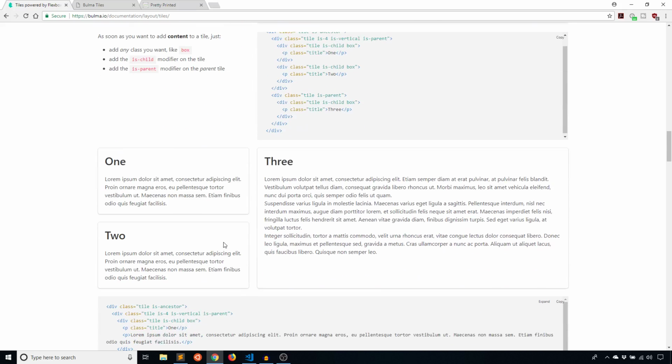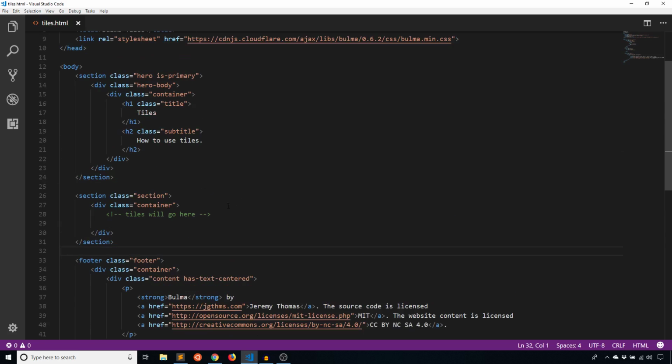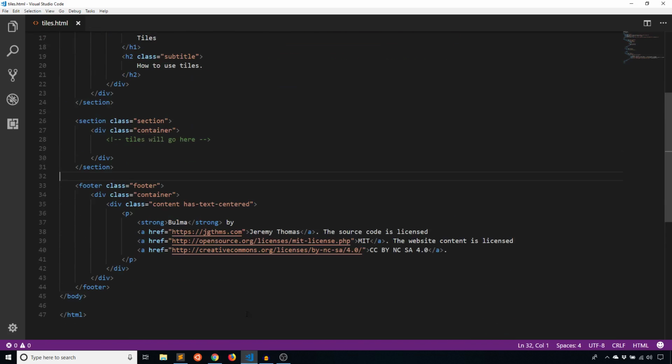So I'm going to recreate this one first. There's 1, 2, 3. And let me go to my code and show you what I have. So basically I have a hero and a footer.